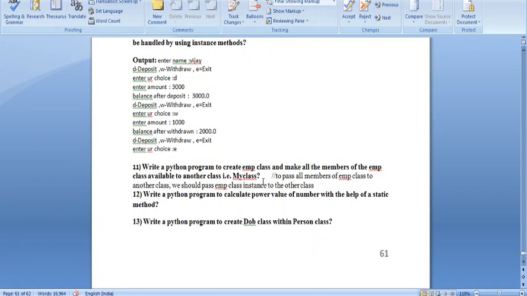So what this means is, to pass all members of the Emp class to another class, we should pass the Emp class instance, meaning the object name, to the other class. So that's good.